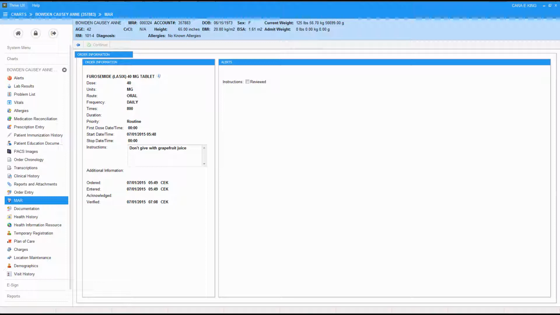Alerts generated when scanning a medication must be addressed before proceeding. Alerts may include issues with dose, route, or time. All alerts will display at once to be addressed. For this example, instructions have been set to auto-display in medverify. The instructions display in the order information screen. Select the Reviewed checkbox and then Continue to proceed.